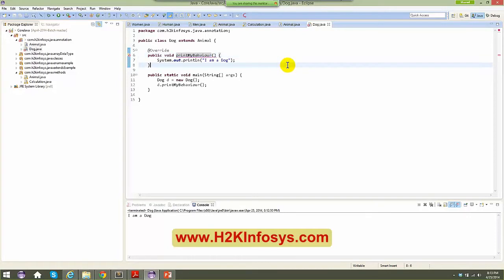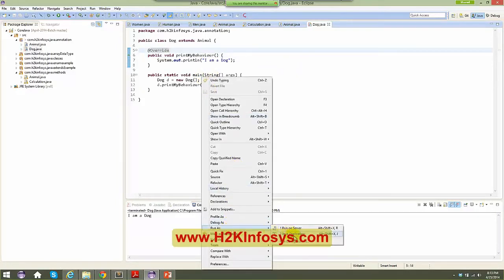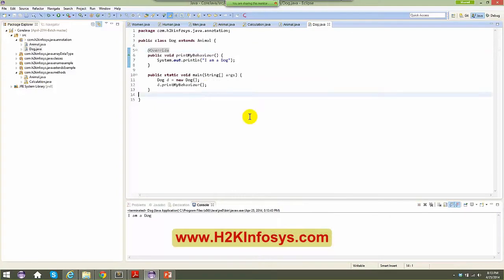So what is the use of annotation here? This is one sort of annotation. There are a lot of other behaviors of annotations, which we'll see one by one. So here I just told Override. That means I am supposed to override the existing method which is there in the super class. So right click, run as Java application. So this is a small example of what an annotation is.